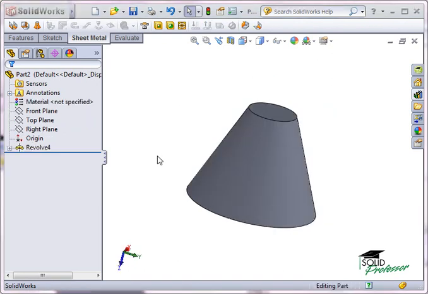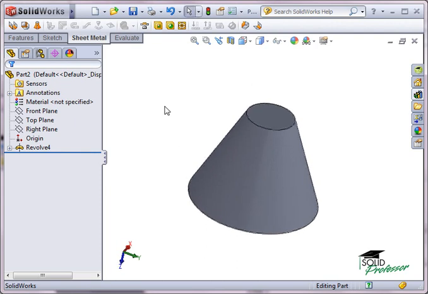Let's take a look at creating a cone. To do this, I'll start with a cone-shaped solid part. Now I used a revolve feature, but you can use any feature that will result in a cone. Next, I'll apply the shell feature in order to make this a thin-walled part.